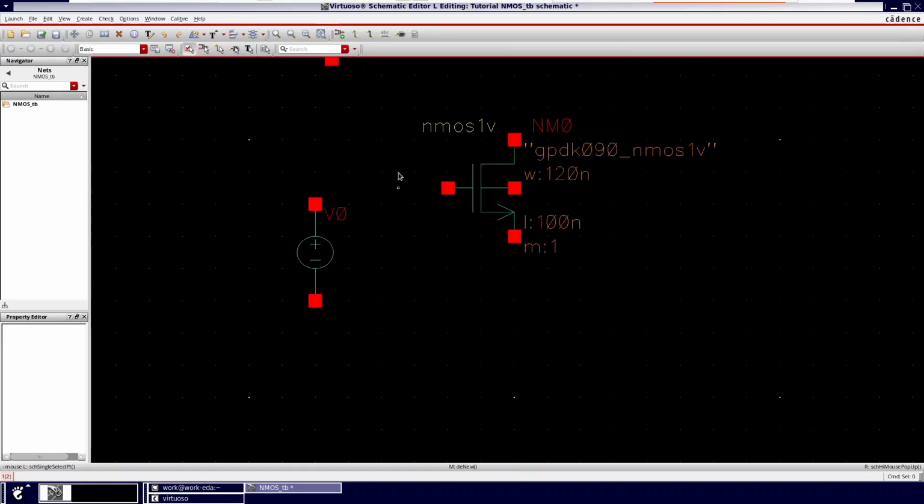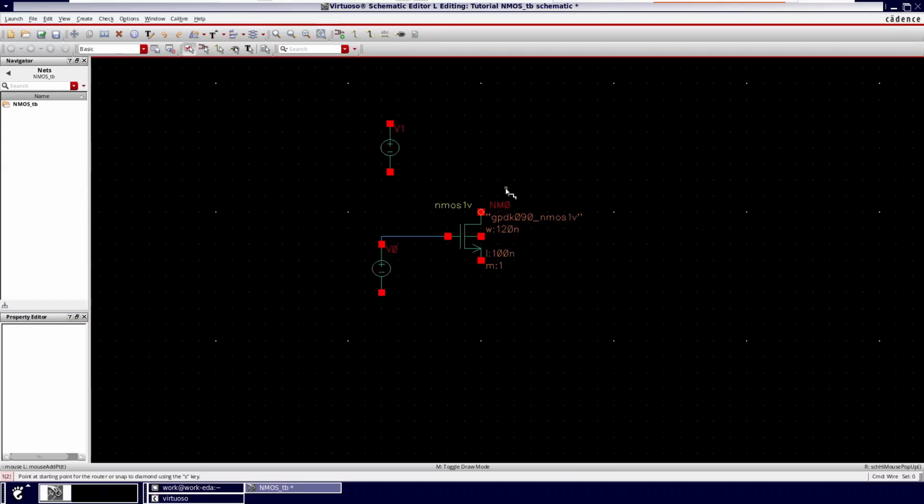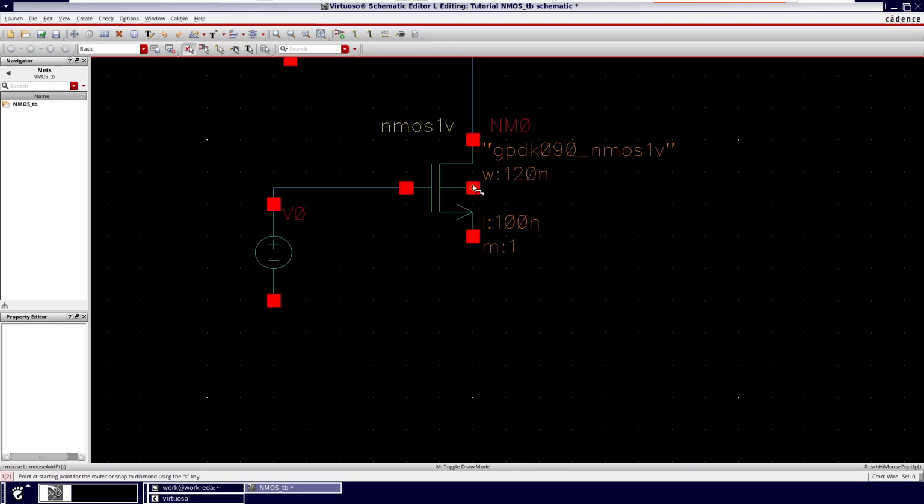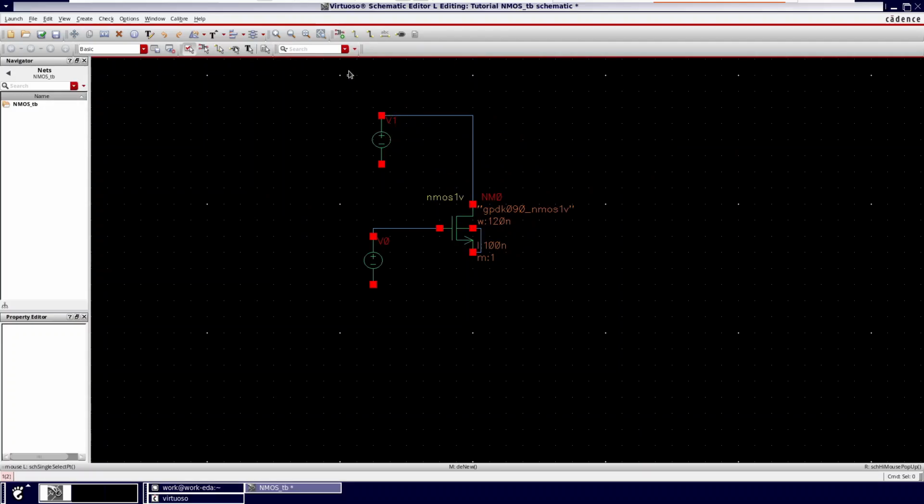To make the wiring, you have to choose this option, create narrow wire, and press the terminals and connect these terminals. This is the drain. We are connecting the drain, and the body should connect to the source of the NMOS. Okay, we made this connection.